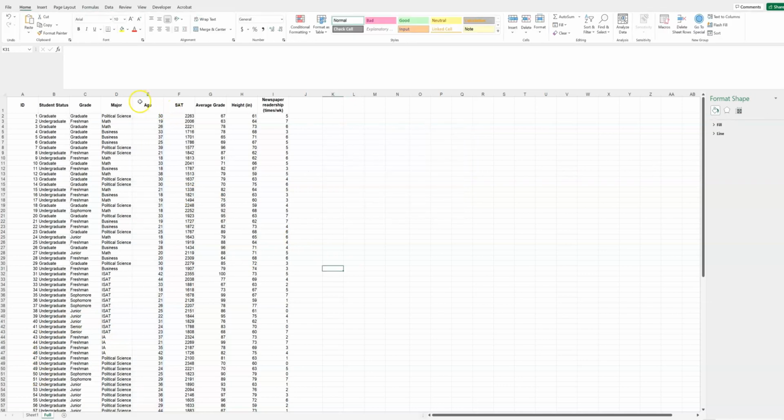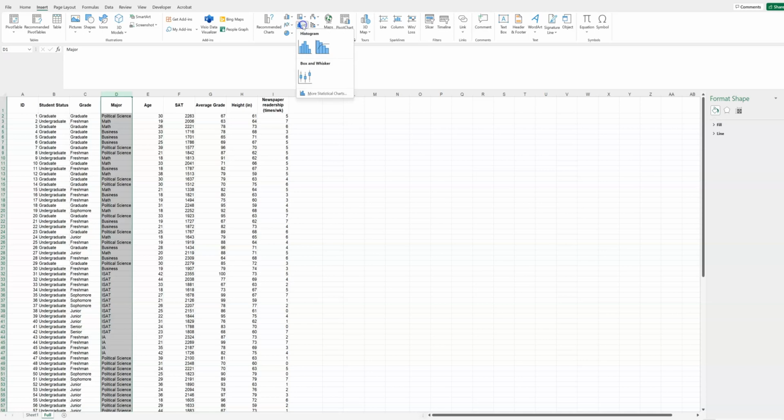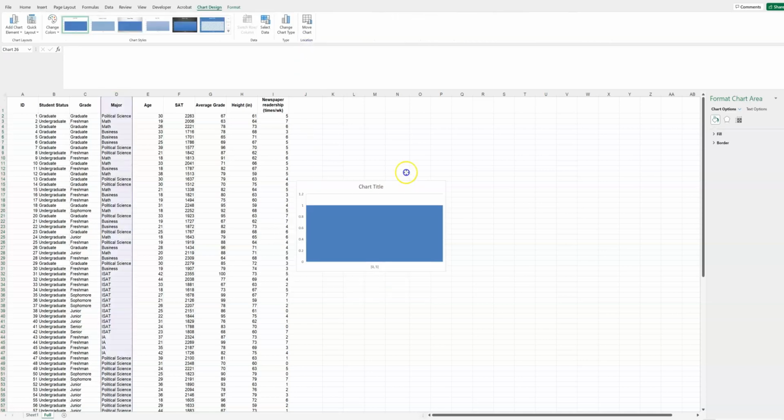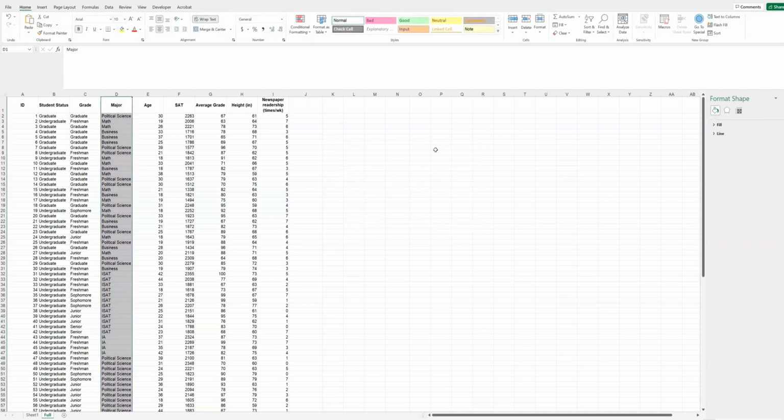Now, if we're going to do a histogram for major, let's see if we can do that. See if it lets us do that. Histogram. No. So that one is a little bit trickier. We're going to have to work on that one a bit and how we kind of do that. We don't necessarily need to do a histogram for that one, but we do need to do some frequency tables.